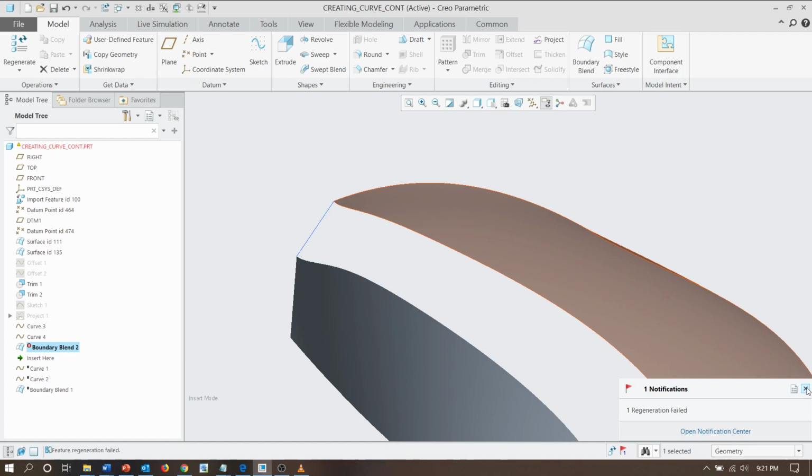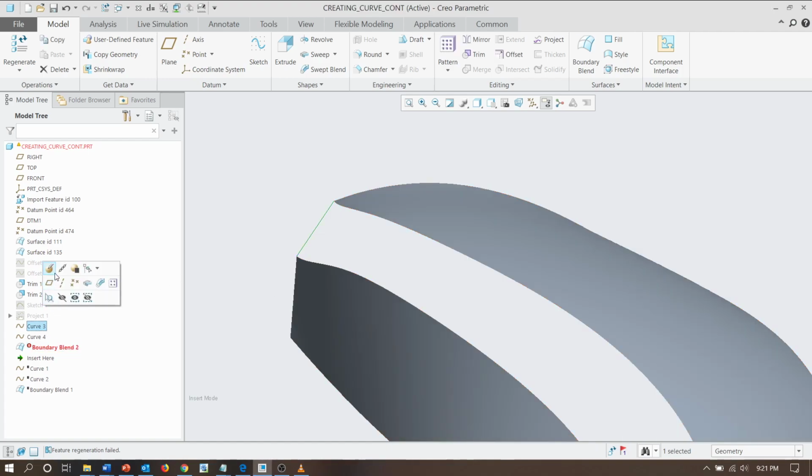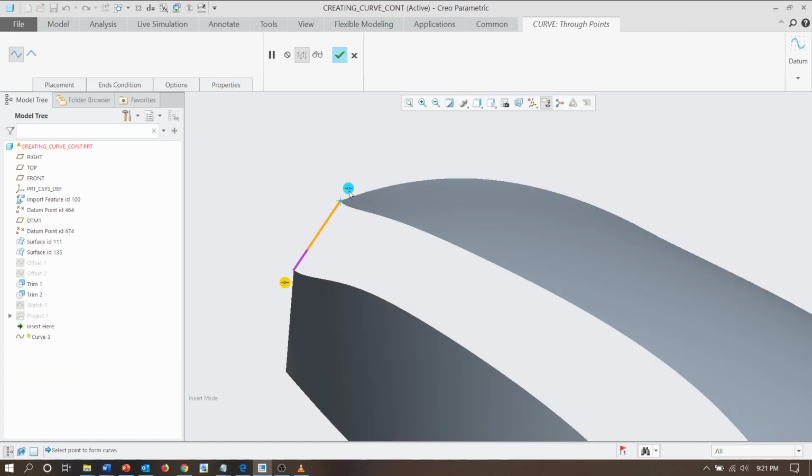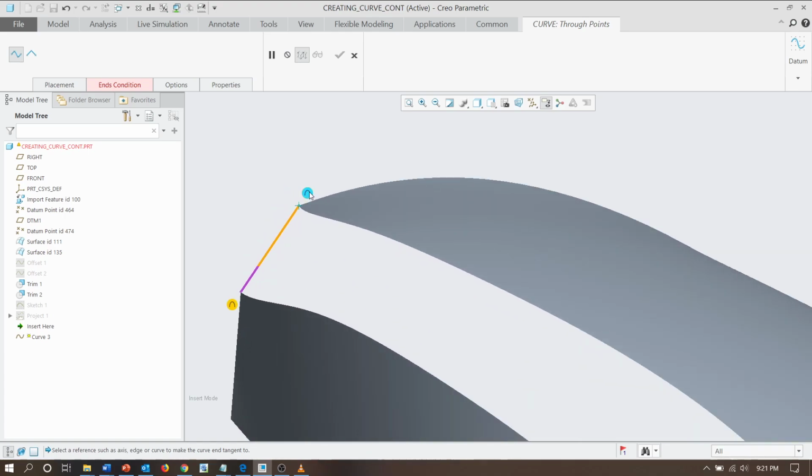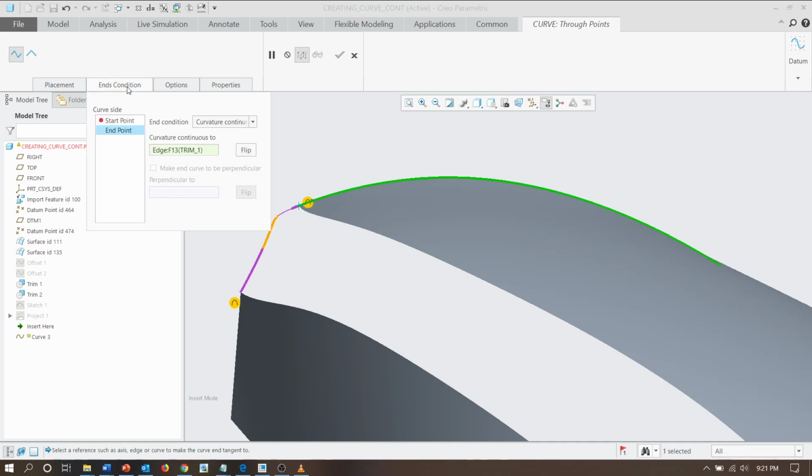Okay, so we have a failed feature here. All we got to do is go back to the curves and click on their boundary conditions and set those to curvature continuous. Now, when I set those to curvature continuous, I have to select the edge I want them to be curvature continuous to. You can also go to the end conditions tab here and then select the edge that you wanted to be curvature continuous with.